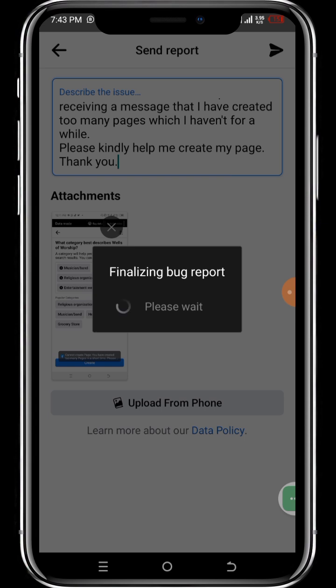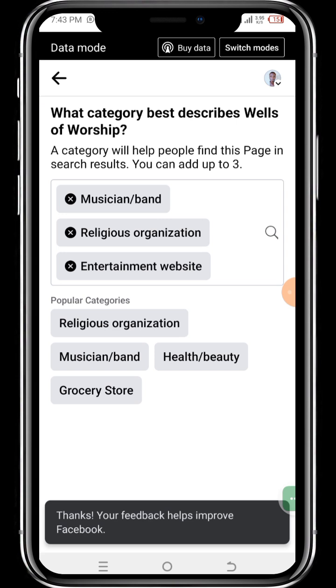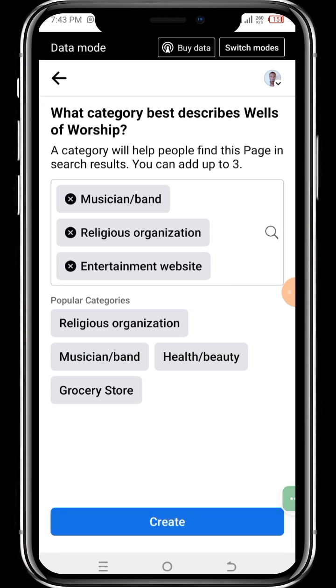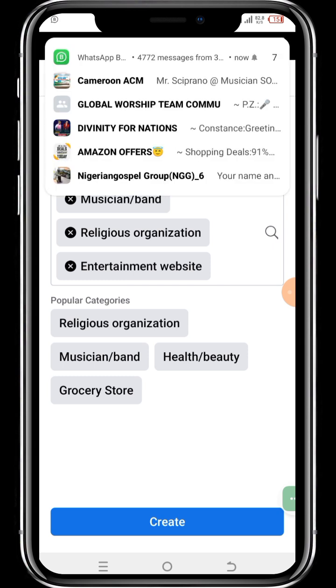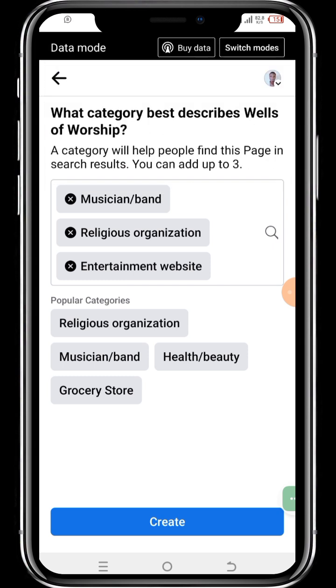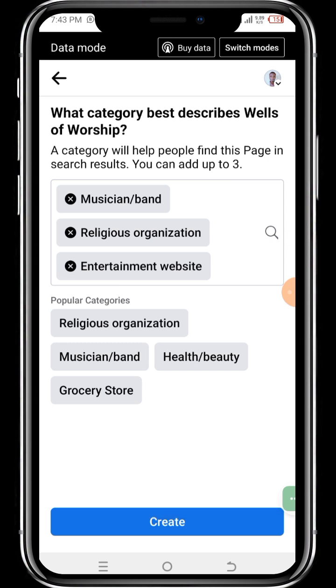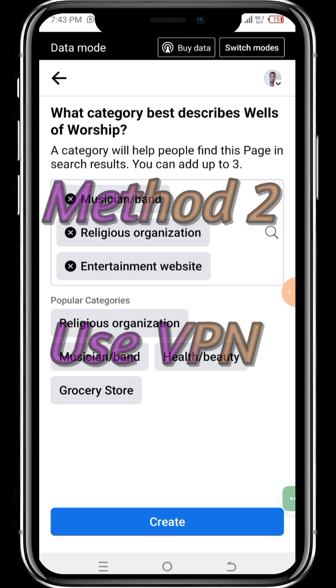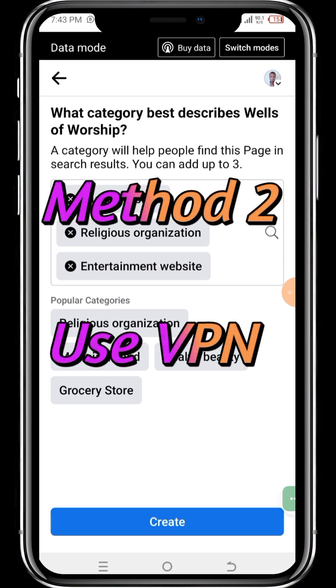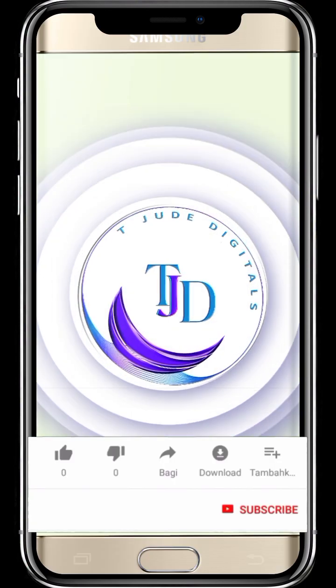Under normal circumstances, immediately after submission, you're supposed to create a page. You say thank you. Okay, now we're going to try again to create our page to see if it's going to go through. It shows the same thing. So if this method doesn't work for you, then let's take on this next method, using VPN to bypass.